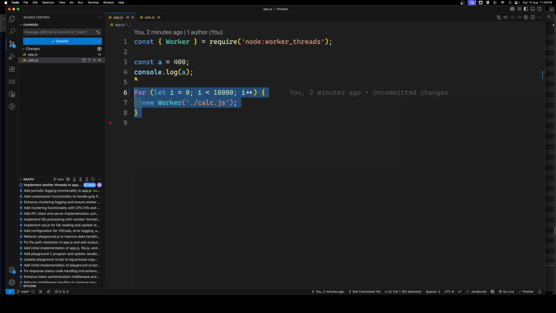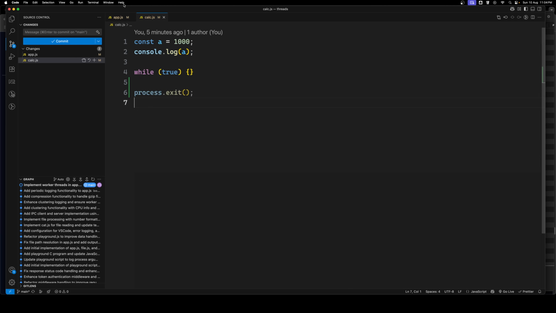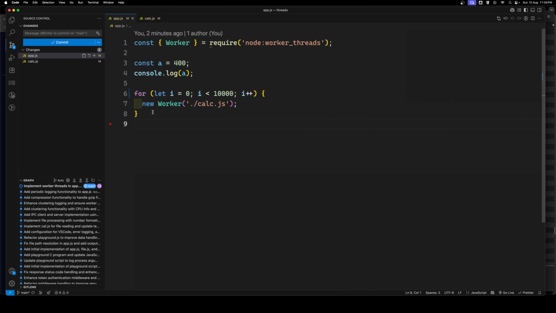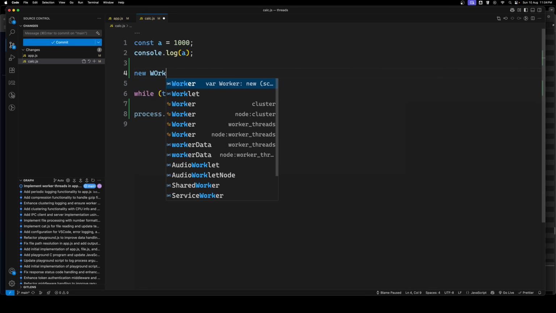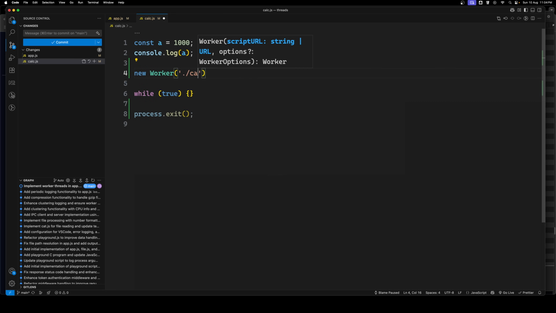So now you are able to understand this one. Now I will try to explain another one. For example, let's say in calculator.js also, instead of creating it here, let's say I copy this one and paste it here. Here I can create the thread also. I can create a new worker, and here I can again call calculator.js. So don't do this one.